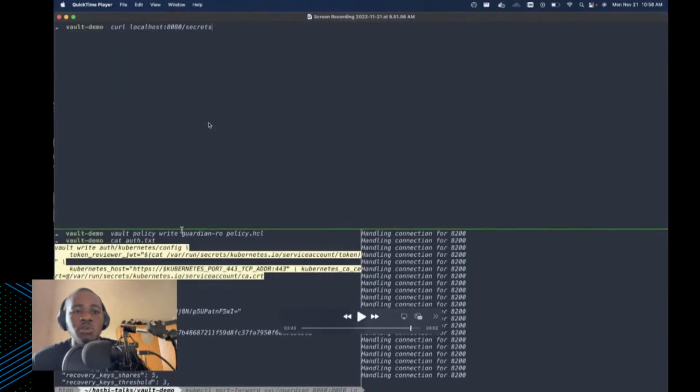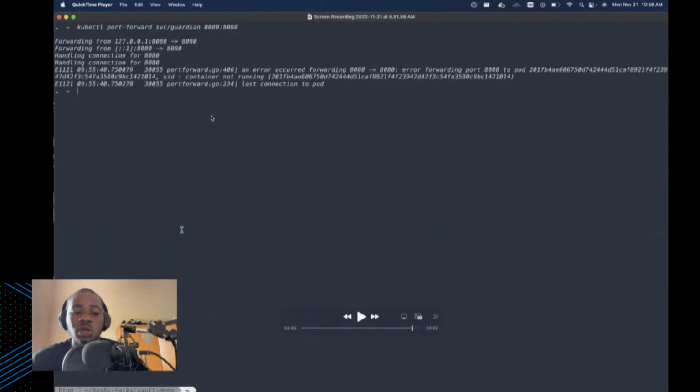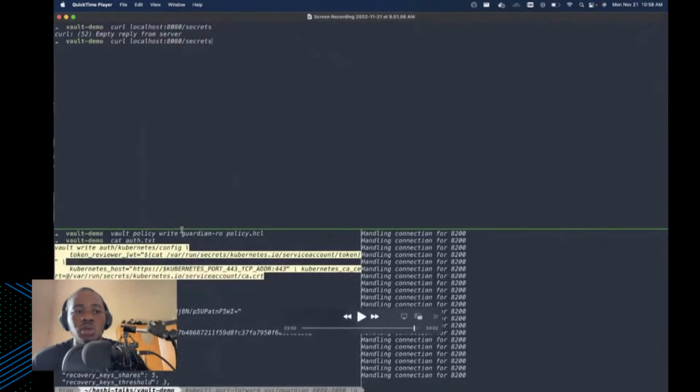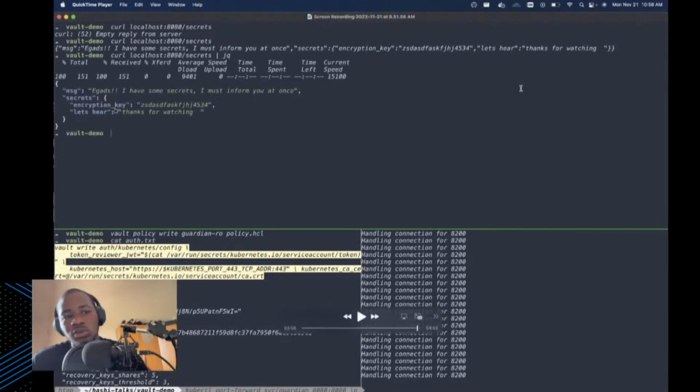At this point, if you try to call the secret endpoint, it says there's an empty reply. This is because Vault would actually have to inject the pod, which would lead to a restart. So now I'm going to port forward the service again, and if you look at the output, it says Guardian has already found some secrets for us, and it prints them out here. So that's it for the demo.